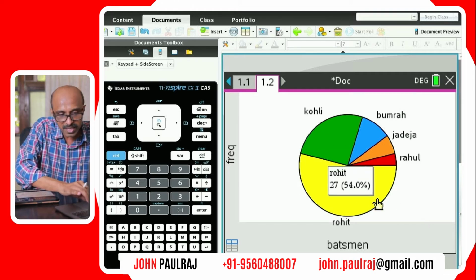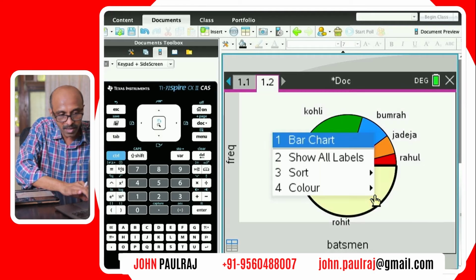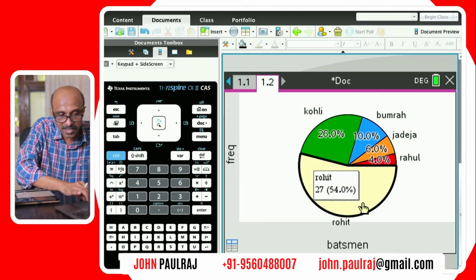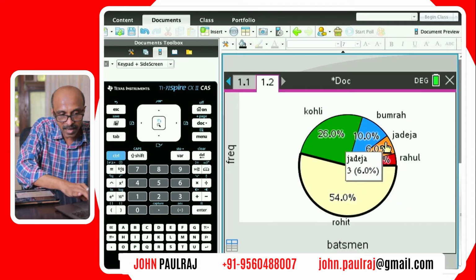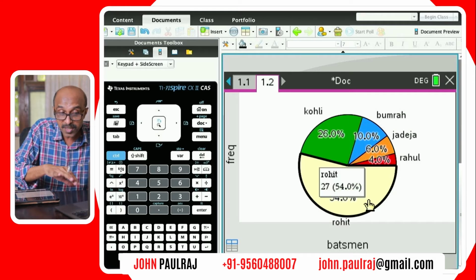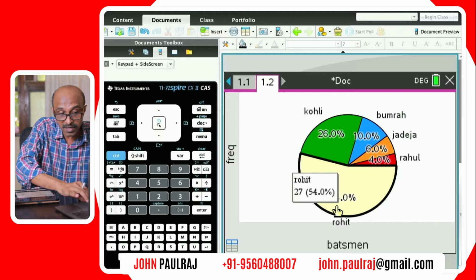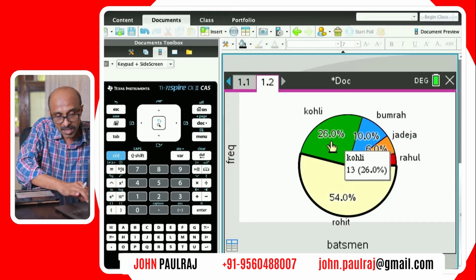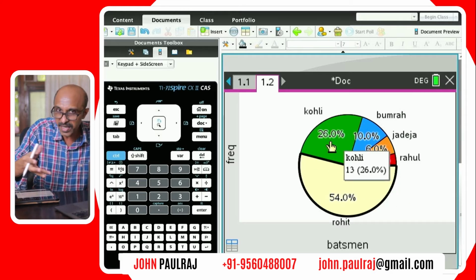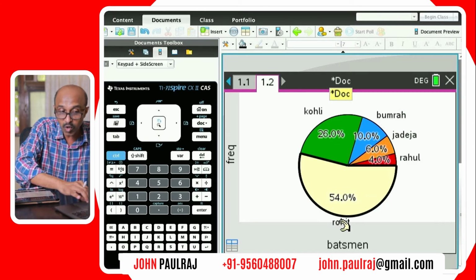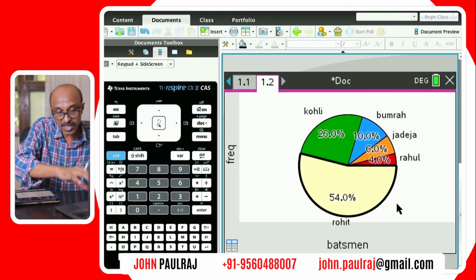All right, so a couple of things here. If you just right click on any of the pies, you can say show all labels, and it will give you 54% and so on and so forth. That means 54% of the total sample, that was 50 people that we interviewed, preferred Rohit Sharma. 26% of the sample, the fake sample of 50 people that we interviewed, preferred Kohli, and so on and so forth. That is how this has to be interpreted.